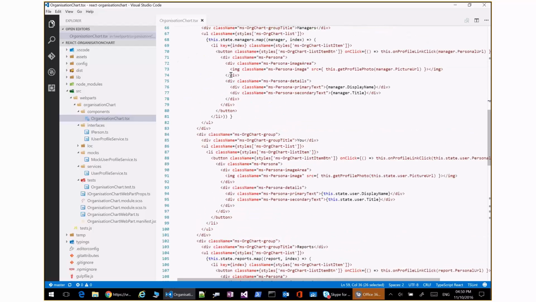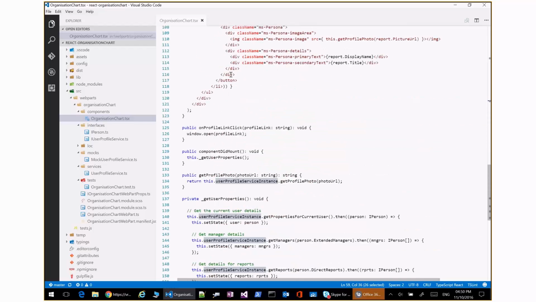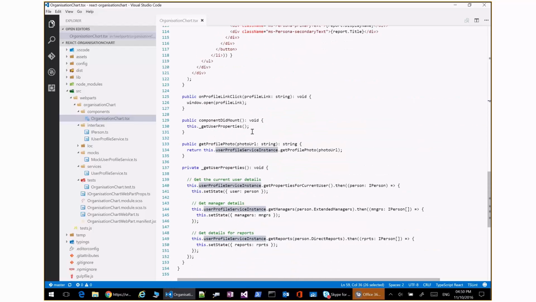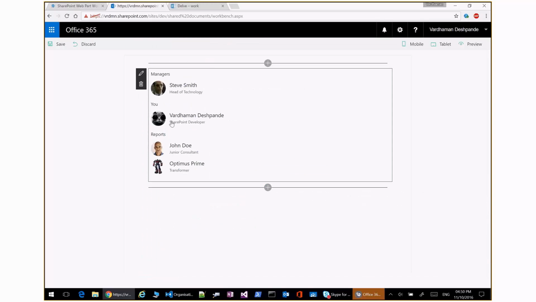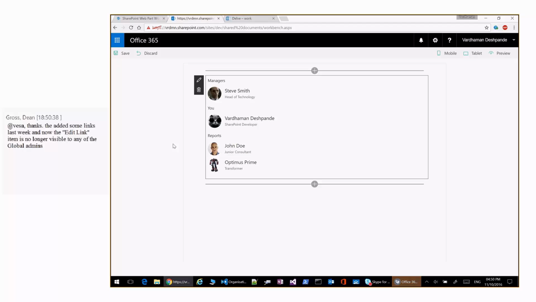Now going ahead, when the React component loads, the get user properties function is called, and it gets the properties for the current user. So if we go back to the web part, you can see that the image, the name, and the job title of the current user is shown here. But the SharePoint API does not give you the picture, the name, and the job title of your manager or your reports. It only gives you the account name. So once you load your own profile and you get the account names, the login names of your managers and reports, you have to make another call to get the actual details.